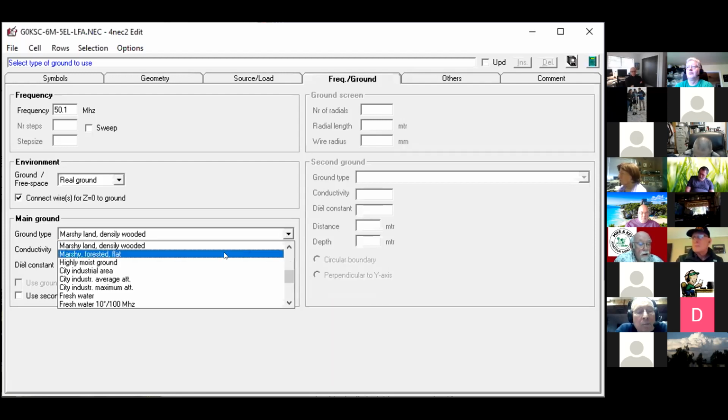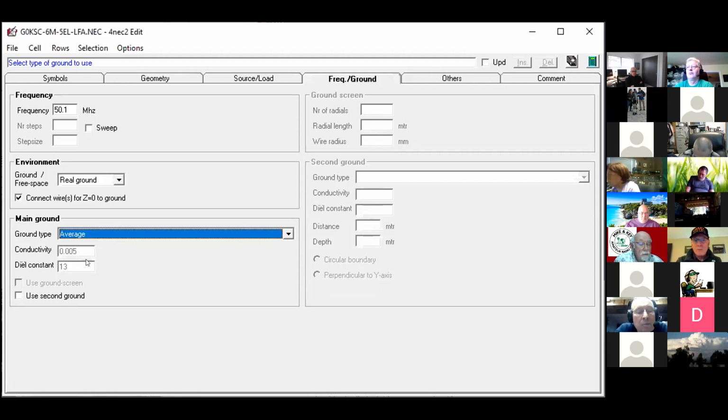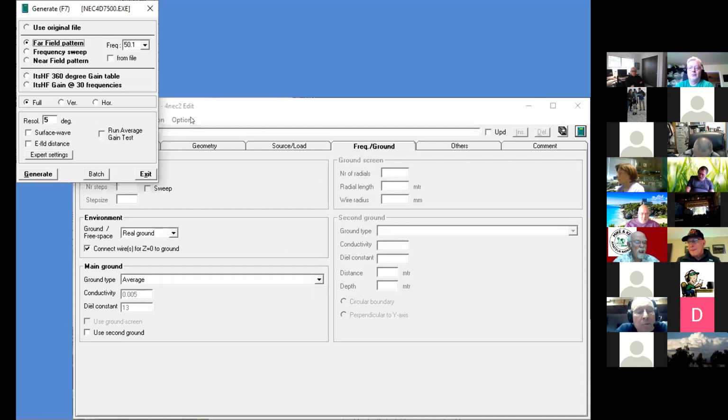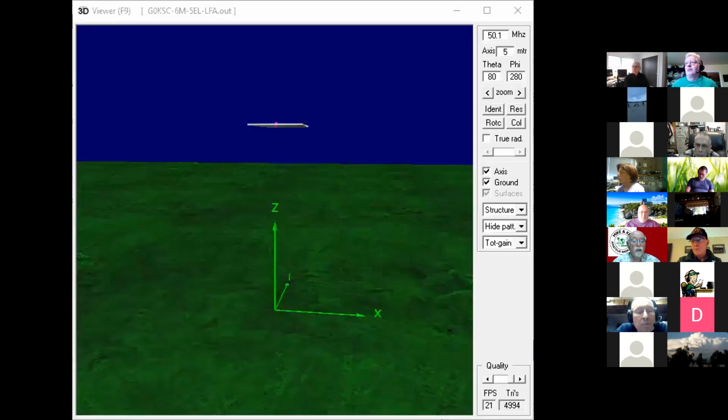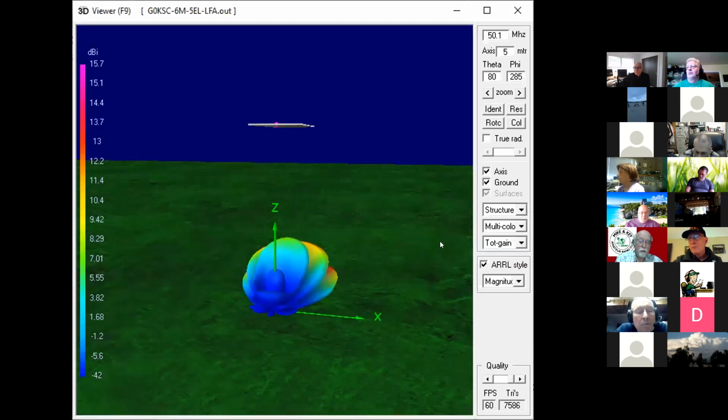On average. All right, so we're going to use average for that, and now we're going to compute the far field pattern average ground at 10 meters. And we're going to look at the pattern. Okay. Ooh, something happened, didn't it?